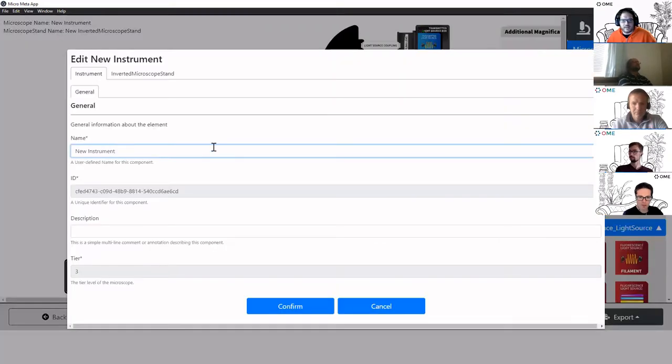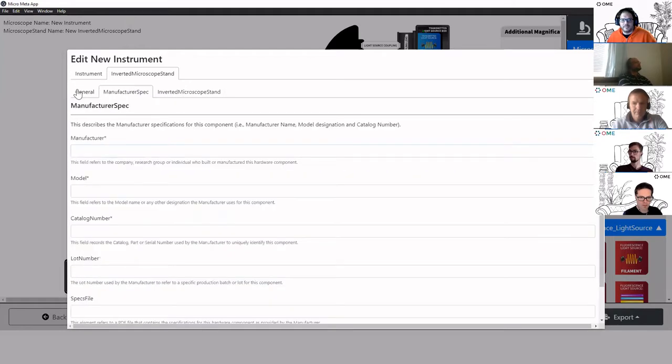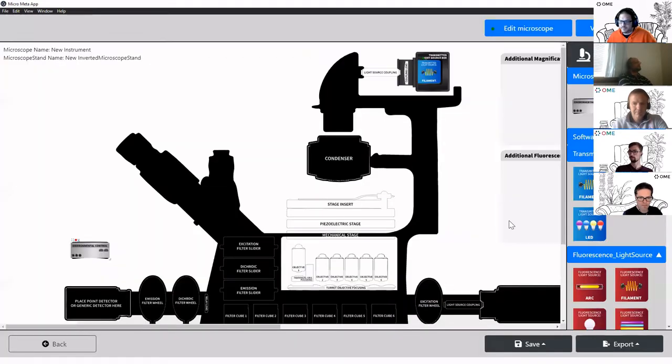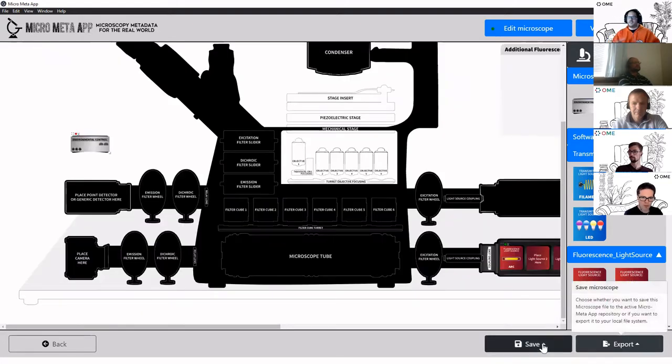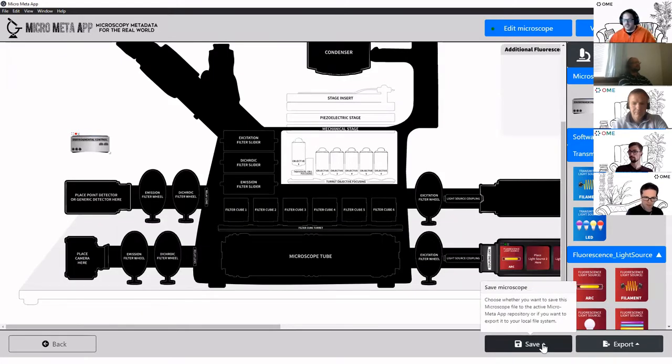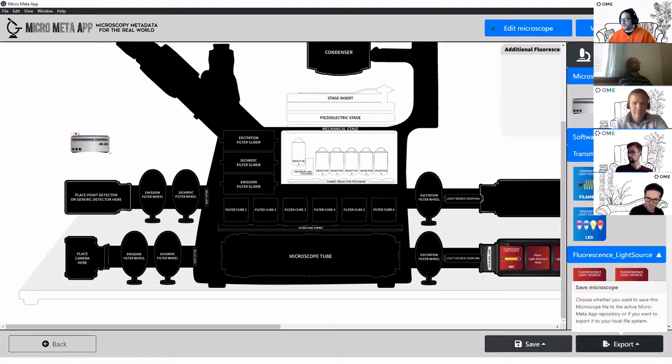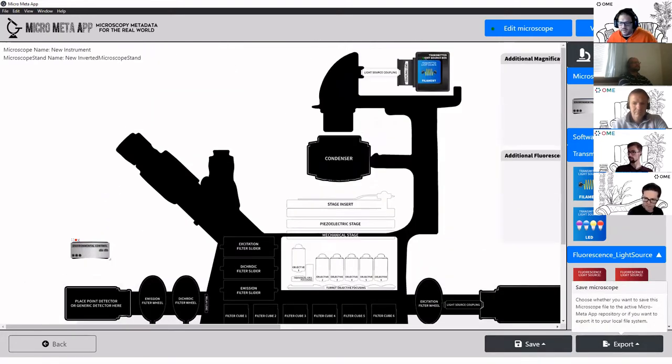Here you can see general information about the microscope, in this case inverted. Here you can have export or save. Save basically saves on the local repository, in this case standalone version. Export allows you to save the microscope wherever you want.